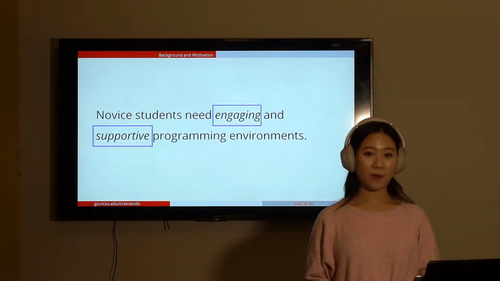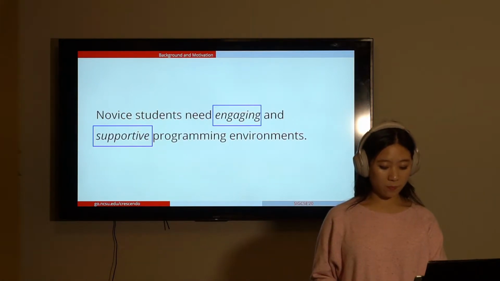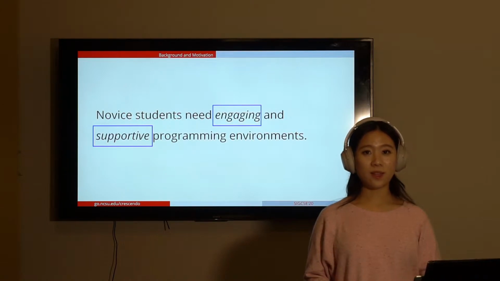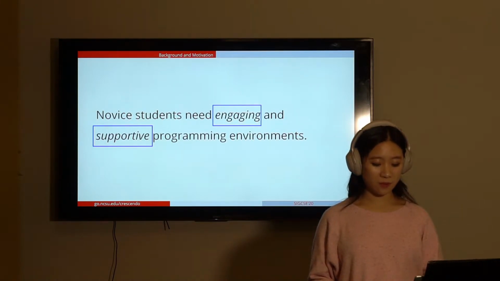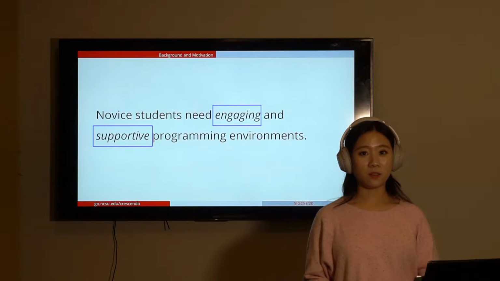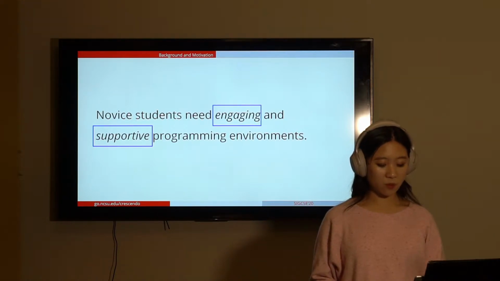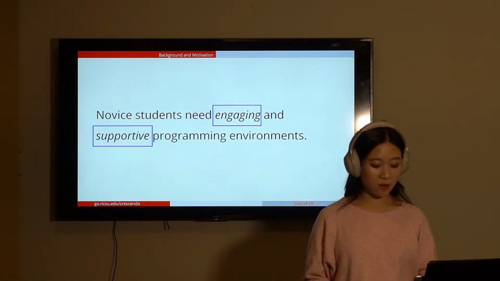First, I'll talk about the previous work and why we built the system. In introductory programming practices, students can easily get stuck and feel frustrated. To learn programming efficiently, students need support that is engaging enough to keep them motivated, and they also need real-time support to help them get unstuck and learn necessary programming skills.